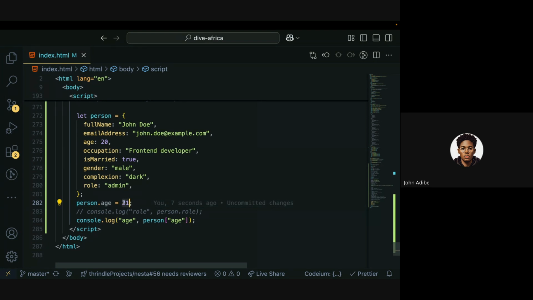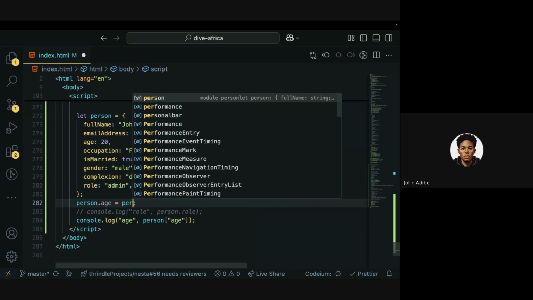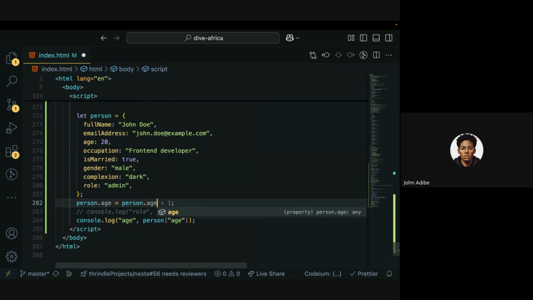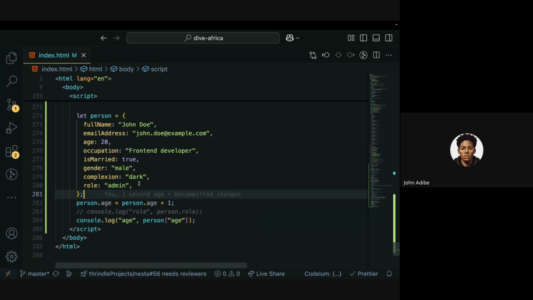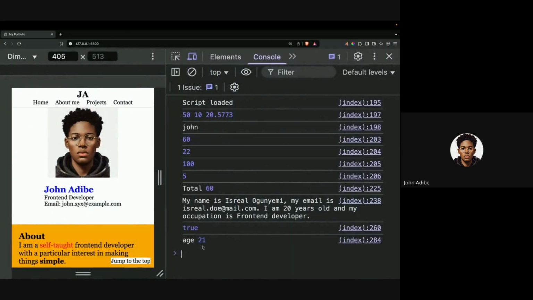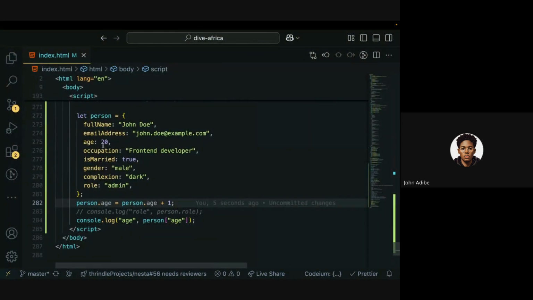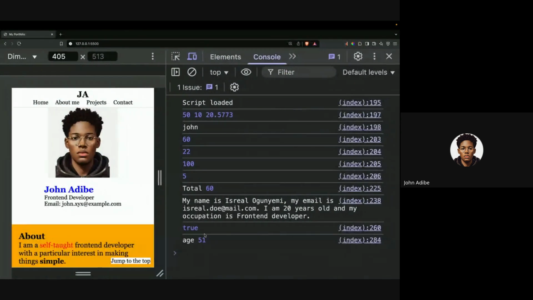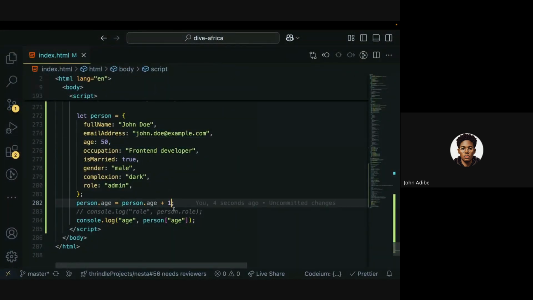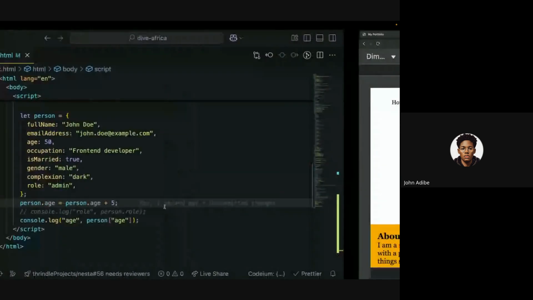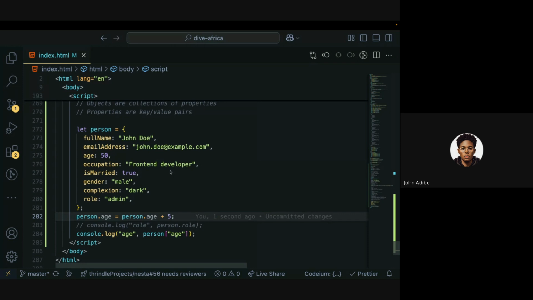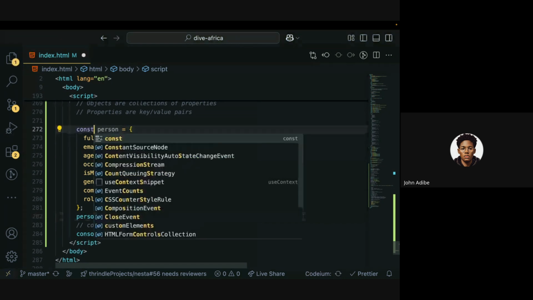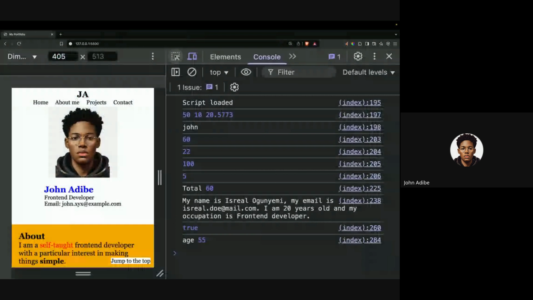Instead of just writing 21, I can say person.age equals person.age plus 1. Plus 1 means whatever the person's age is, add 1 to it. I'm saying person.age equals person.age plus 1. Come back, I'm going to get 21. So whatever value I have here, it's just going to add plus 1 to it. 50, 51. If I say plus 5, we know what will happen, right? Yes. So that is it for objects. Okay, let me change this back to const.